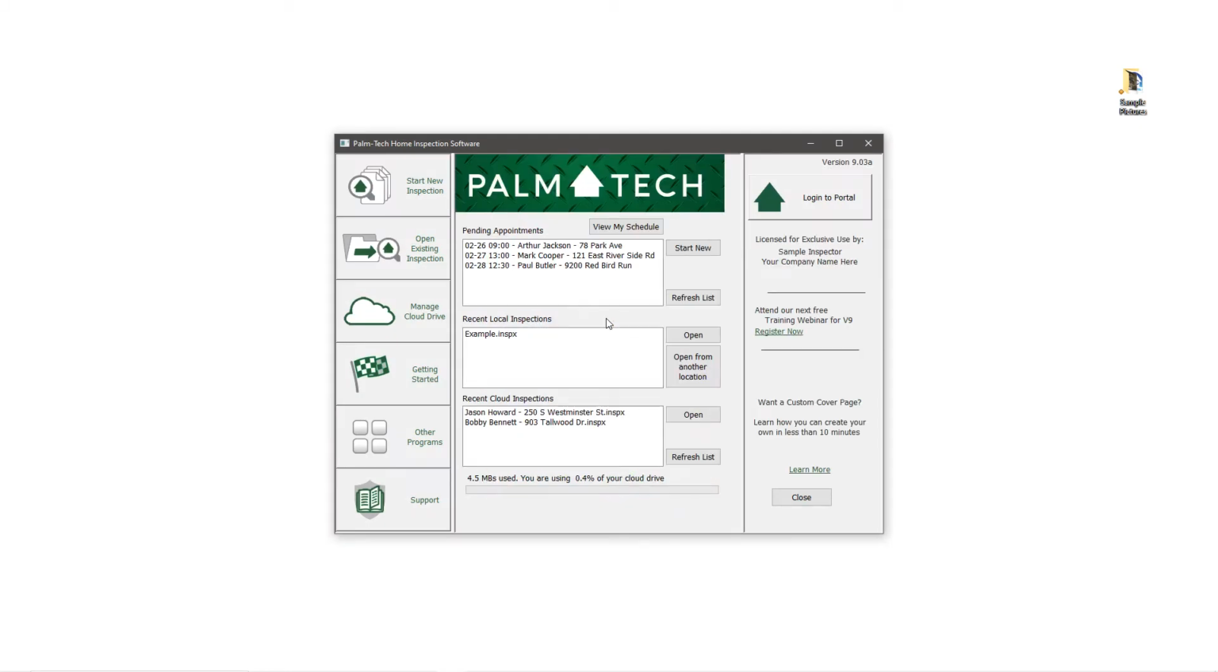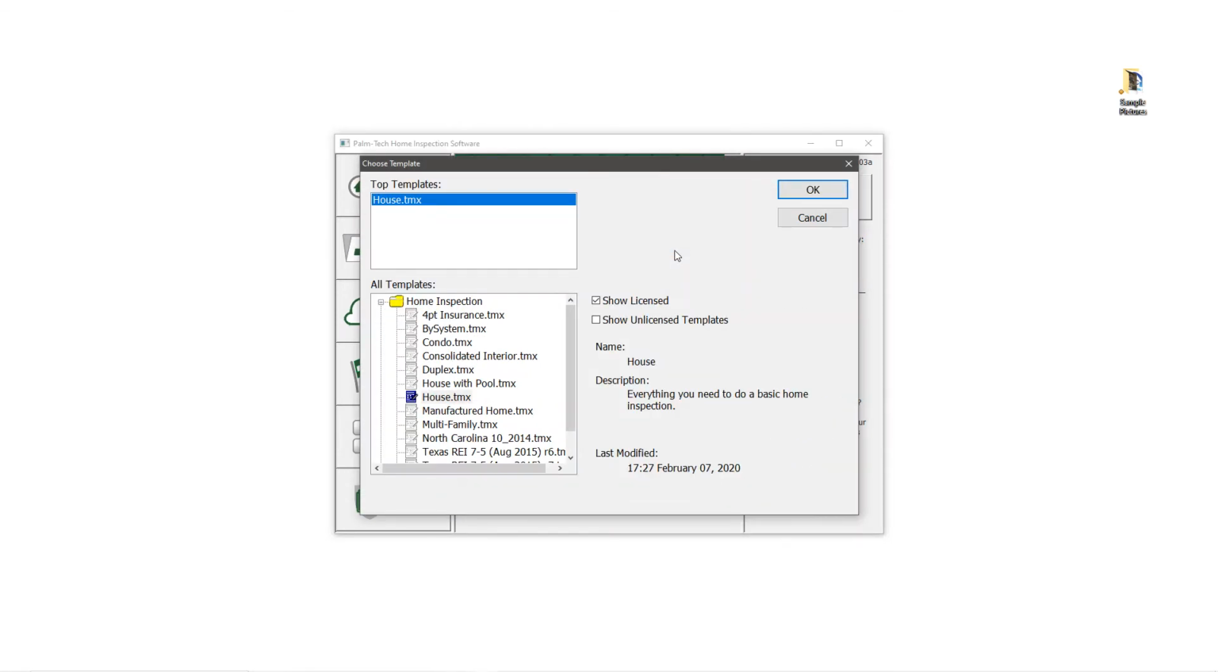This will bring up the main PalmTech screen where we can start a new inspection, open an existing inspection, and more. We can see a list of appointments that we've already scheduled in the business portal here at the top. Let's go ahead and start a new inspection using an appointment we've set up. We'll select the appointment for Arthur Jackson and click on Start New.